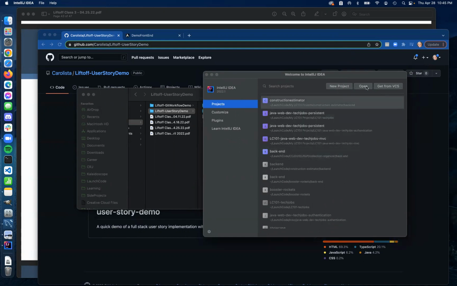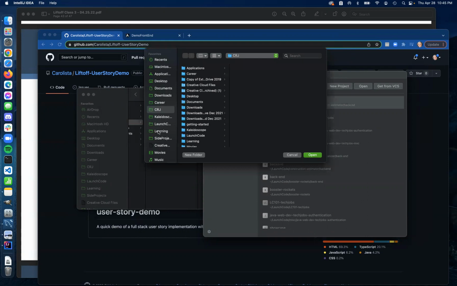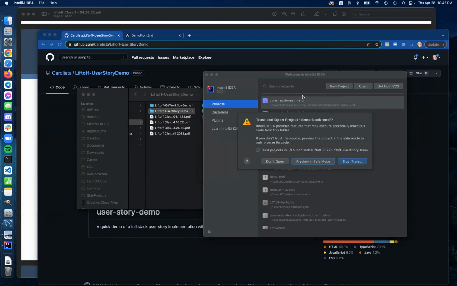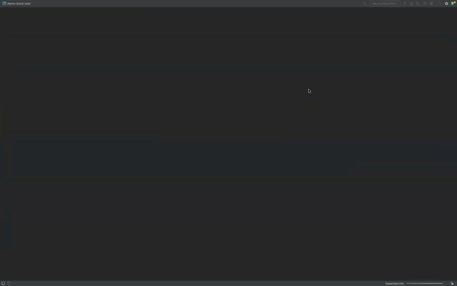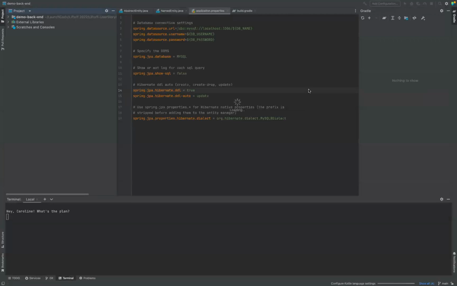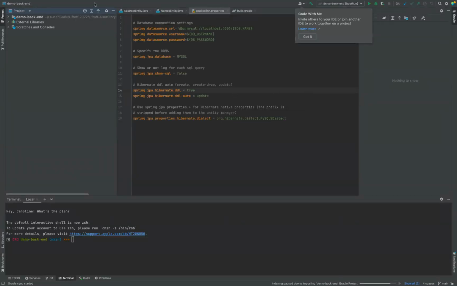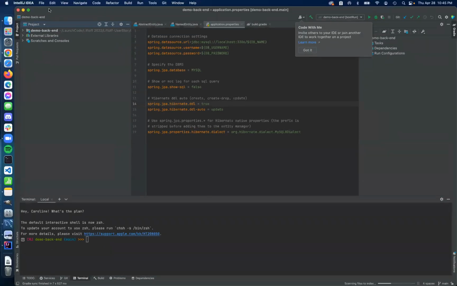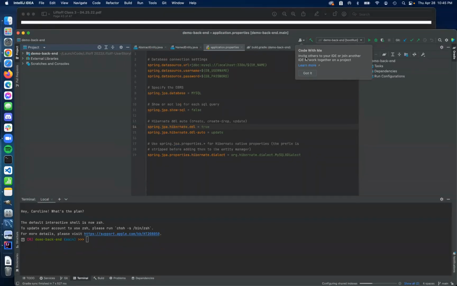All right, let's go find it. Here we go. Launch code, Liftoff. Here it is. Nope, this one. All right. And yes, you can always trust this project. Okay. So you can see here that I've got this in full screen mode, and I can't see the top of it because of Zoom. So let me pull this down. There we go. All right.